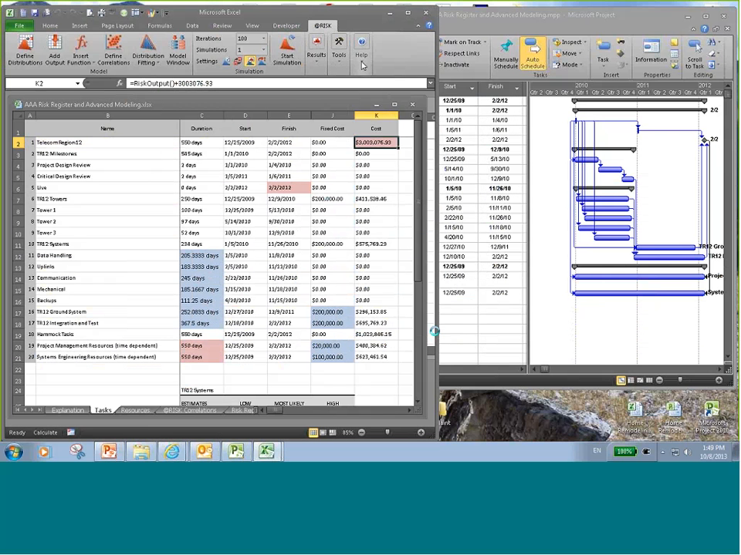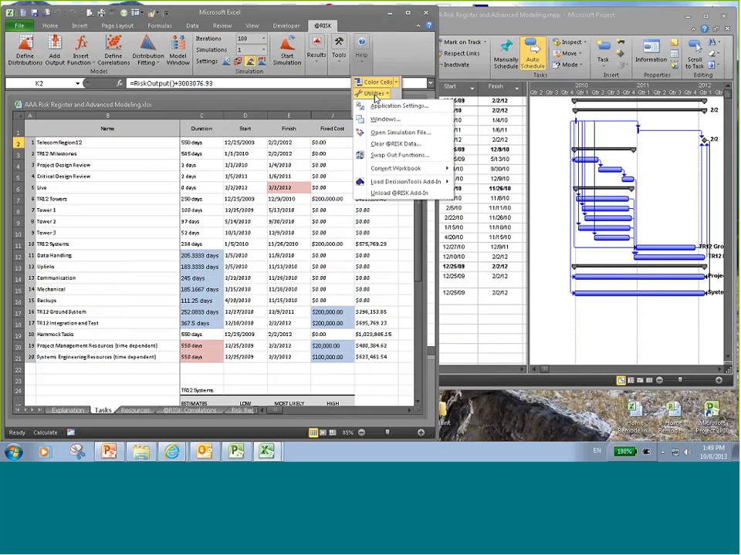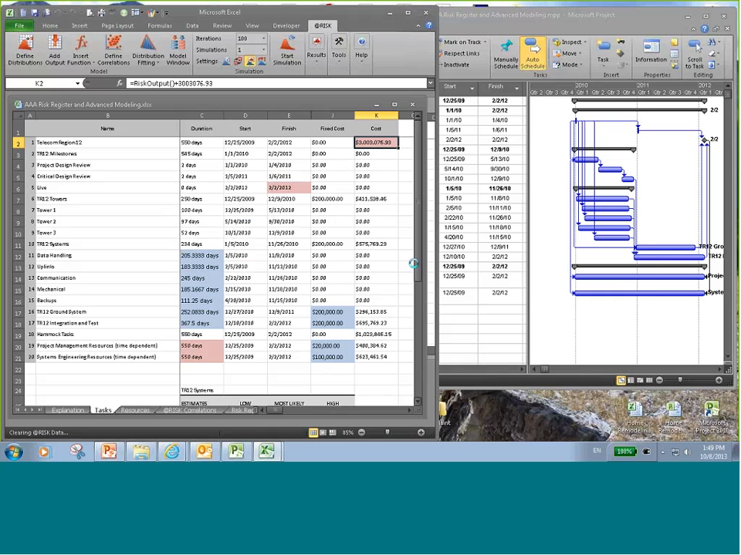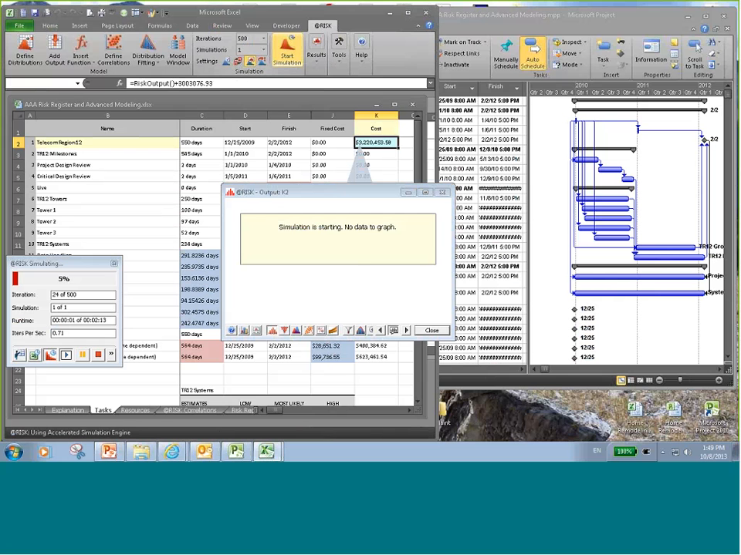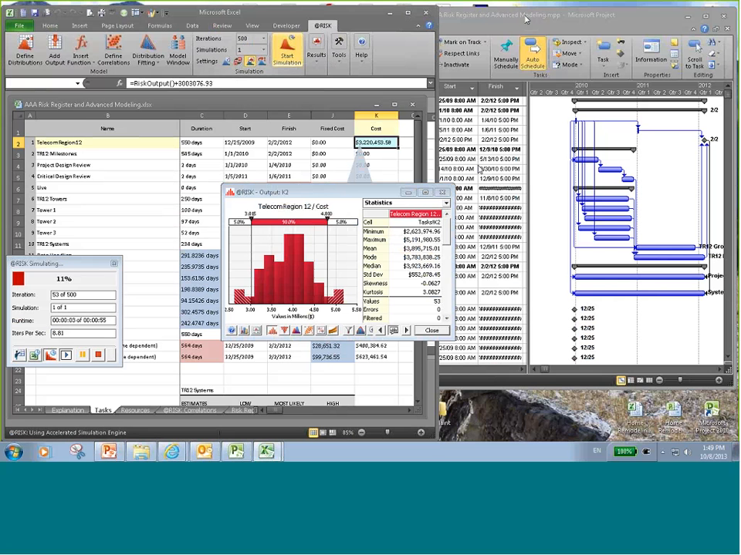Close. Help. Utilities. Okay, I'm going to change this to 500. Start the simulation. Okay, so the simulation has started. Now let's go over to the Task tab.